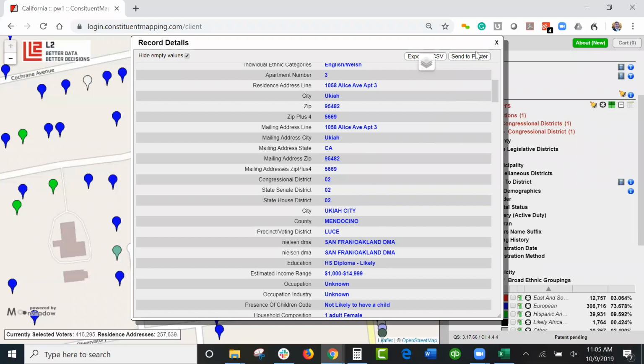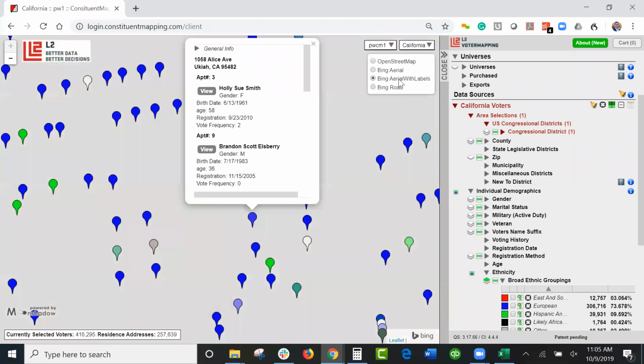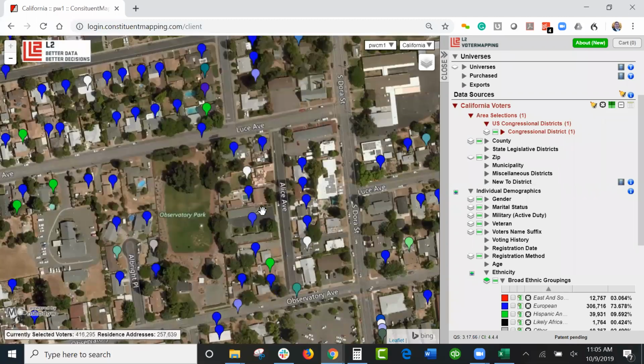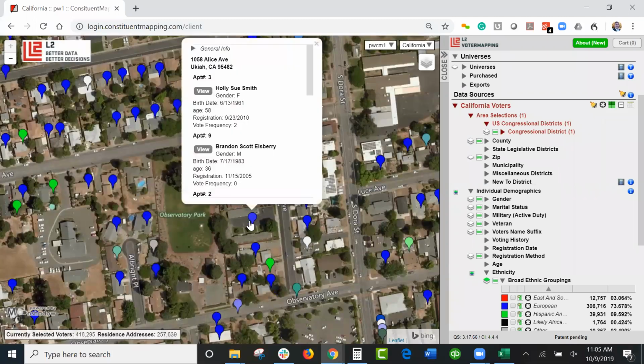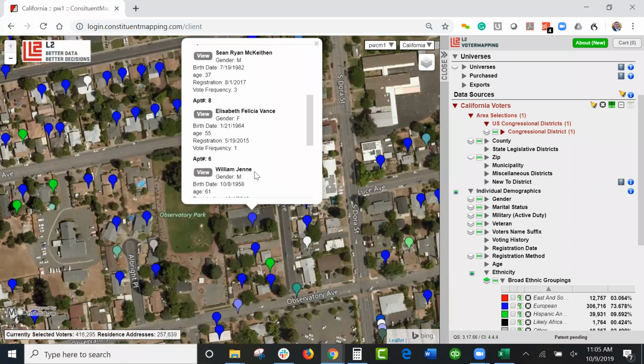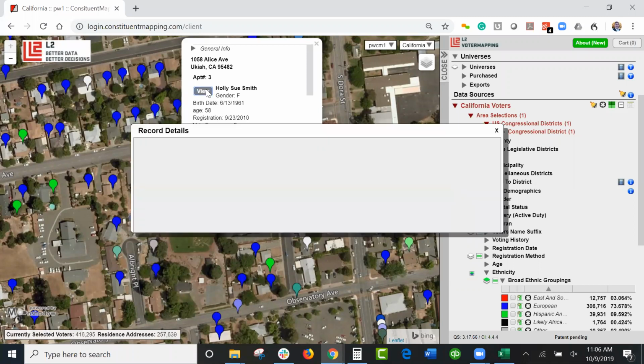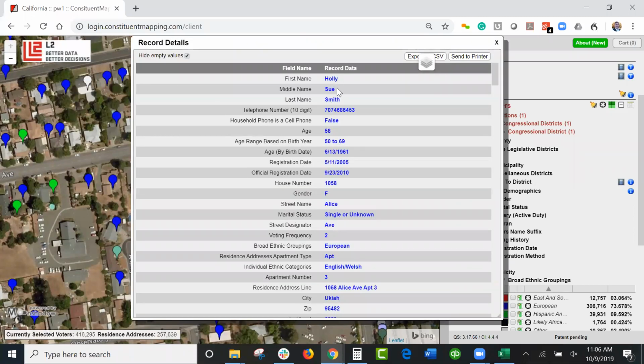Now, I'll go back to this in a moment, but one of the things you can do is click on this little icon, and you've got these different map views. I'll switch it over to Bing Road and then Bing Aerial. You can see here with Bing Aerial, this looks like a condo complex. So I clicked on it, and you can see these are the different folks living at these different apartment numbers. So Sean, Elizabeth, William, these different people. You've got some baseline information here: gender, birthday, age, registration, vote frequency, which I'll get into in a moment as well. You click on view of the individual record, and you can see we've got all this information here.